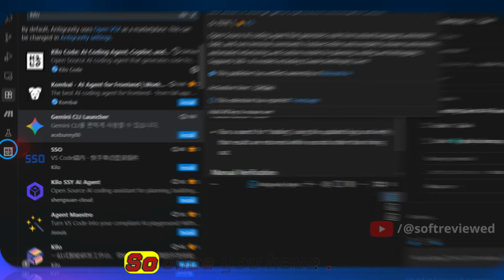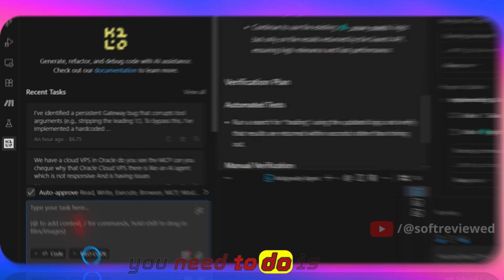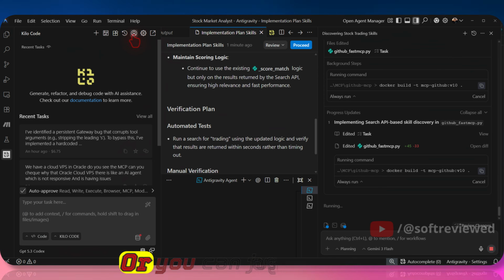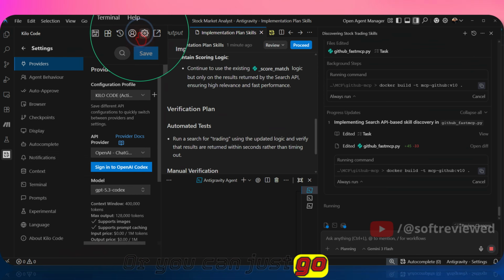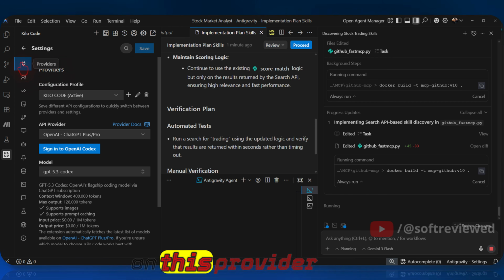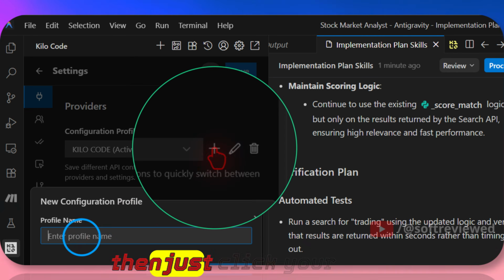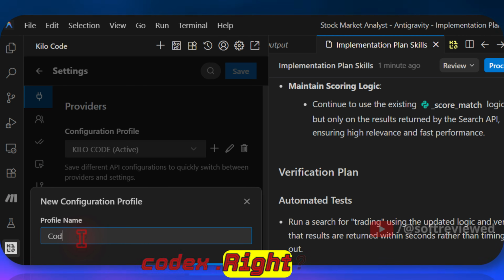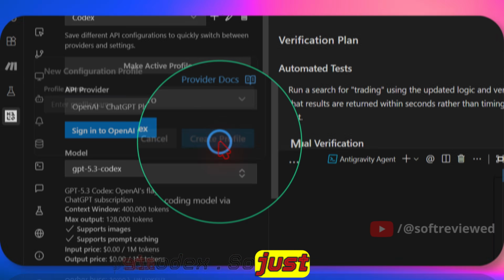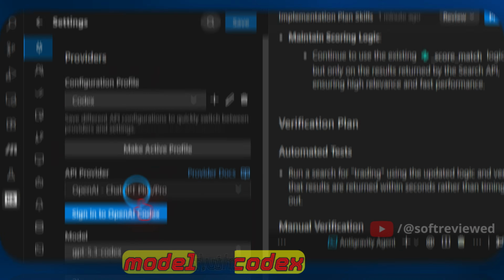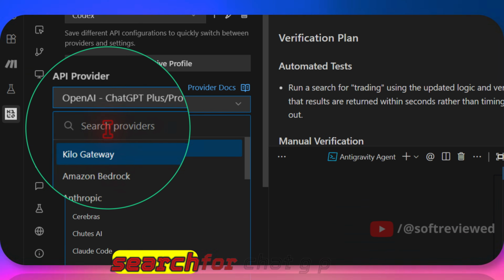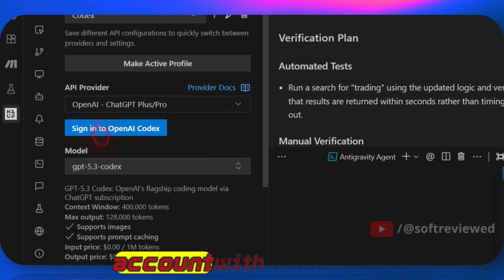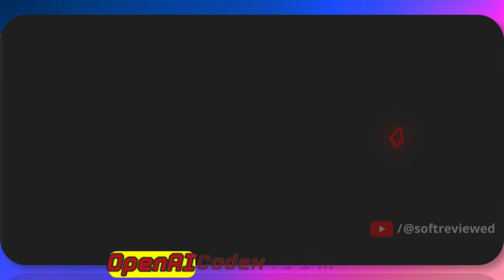It's free. Once you have the account, you need to create a profile by clicking on this button, or you can go here, click on this provider, then click create a profile. Let's say Codex. Just create a profile for our Codex model. Then search for ChatGPT so you can link your ChatGPT account with this. So sign into OpenAI Codex.